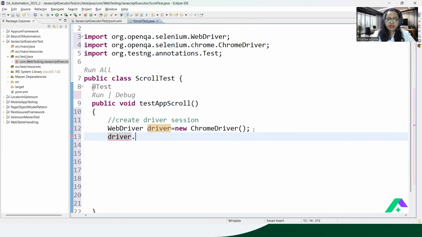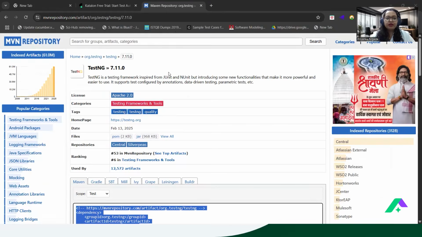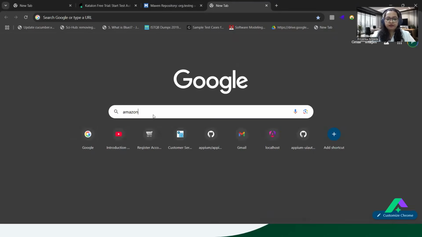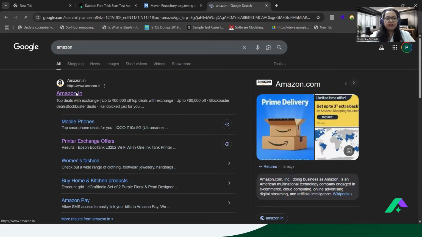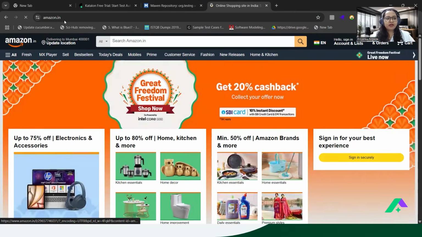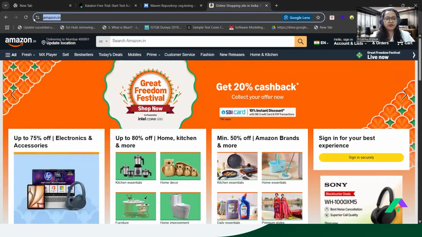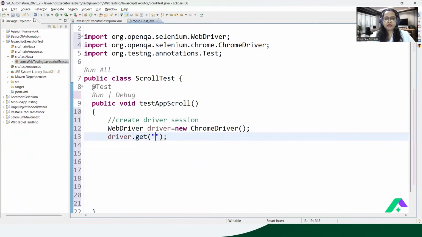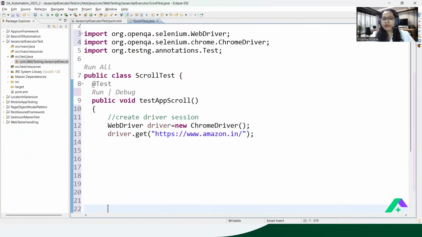Now let me open any software application. For that we have the command driver.get. And there we can pass the URL address and you are able to open that application. At this moment, let me open the Amazon application. So suppose this is the application I would like to open through Selenium. I will just copy this URL address. Okay. Then go back and just add it in your script. So currently I would like to open this Amazon application. And on this application, I would like to show you how we can scroll this page.